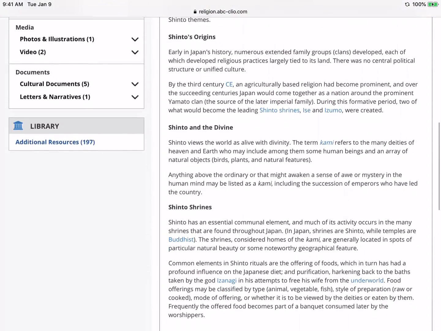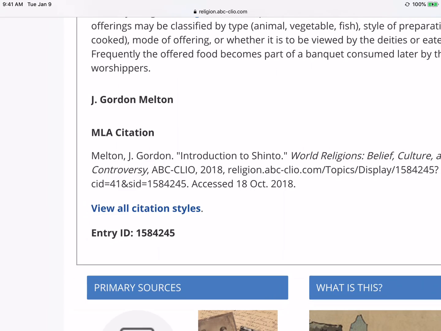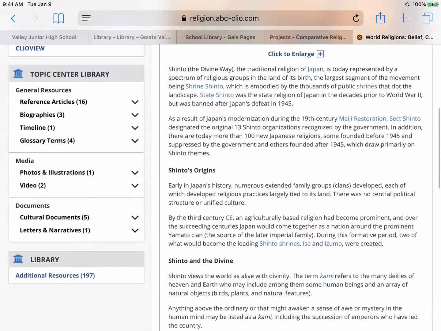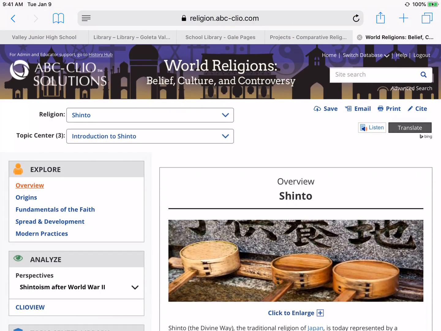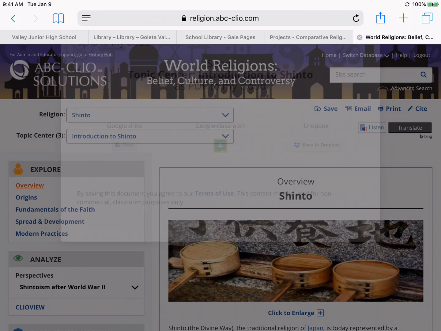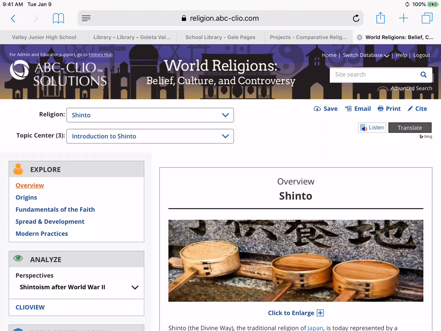I want to point out that this is your citation. If you need to create a bibliography or works cited, you can just copy from the bottom. I also want to point out that you can save the article. At the upper right, you can press save. And then you can log in with your school Google Drive to save the article to your drive. So that is the ABC Clio option.